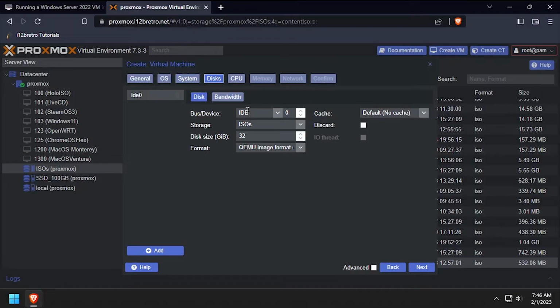On the Disks tab, set the bus device dropdown to VirtIO Block, then set the target storage device and set the virtual disk to at least 30 GB. Set the cache to write back, then click Next.